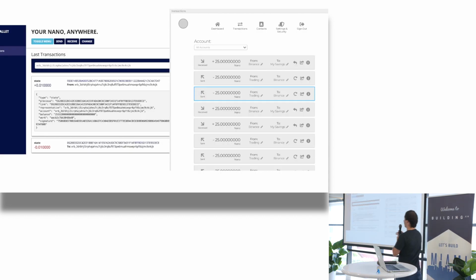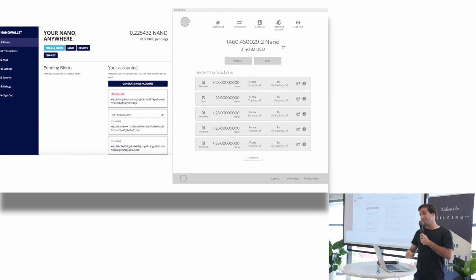This is the old transactions page. It has a huge JSON, which users don't really care about. This is the new design with just the info they need: amount, send or receive, from where to where, and a couple of tools. This is the dashboard, where you had all your accounts with random numbers in a kind of random sequence. This is how it is now. You can just receive and send. You see your balance and your recent transactions. Pretty straightforward. It's a wallet, so you can just send or receive.